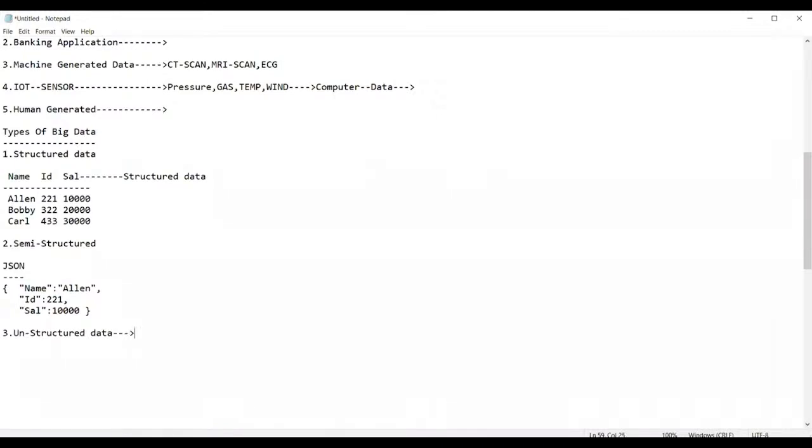There will be no proper structure, guys. All that data is called what? Unstructured. 80% of the data across the globe, we'll get it in what? Unstructured format only.